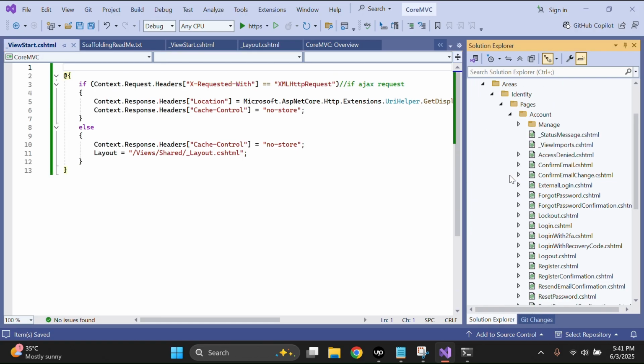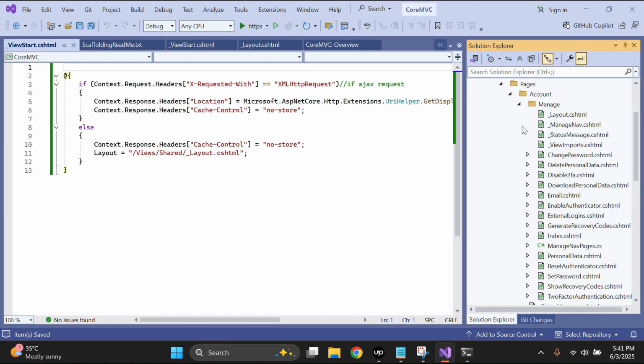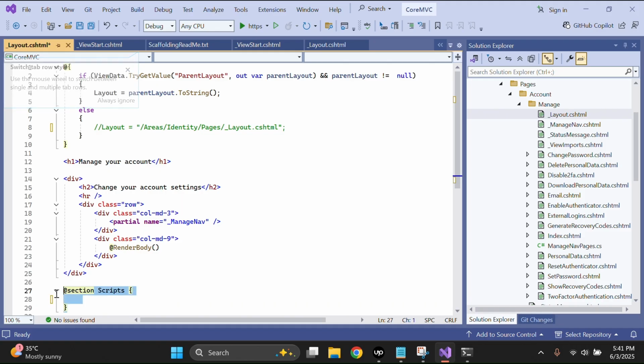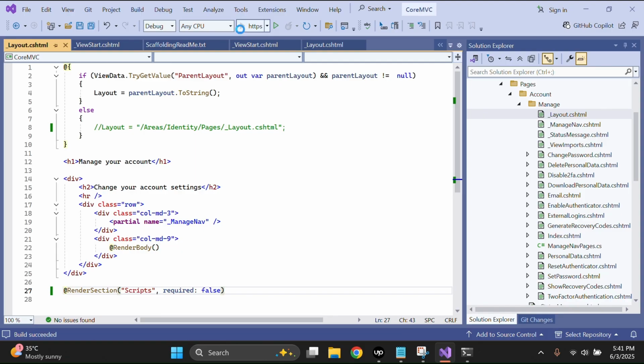And expand these accounts, and we need to go to a layout which is in manage, this one, layout. Comment this line, cut this one, paste it here, save. Now run the project. We are done.